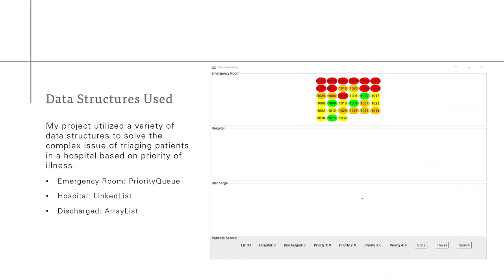My program is divided into 3 categories: the emergency room, hospital, and discharged. Patients randomly arrive to the emergency room with a variety of illnesses or injuries. They're placed into a priority queue based on illness severity and time of arrival.